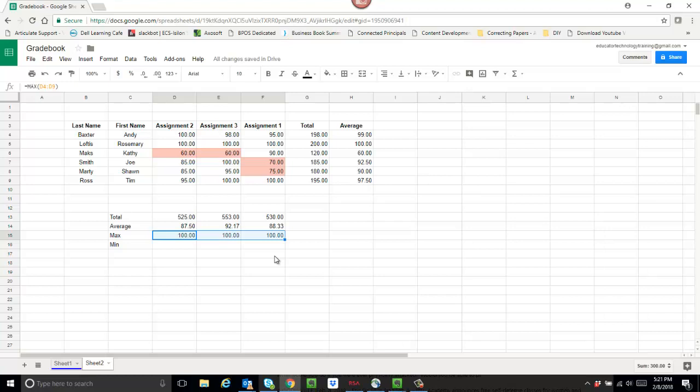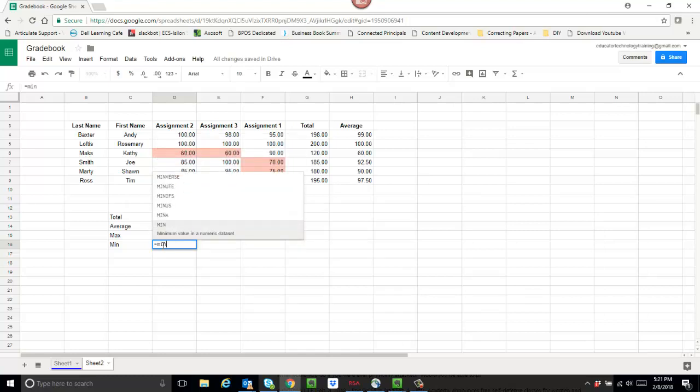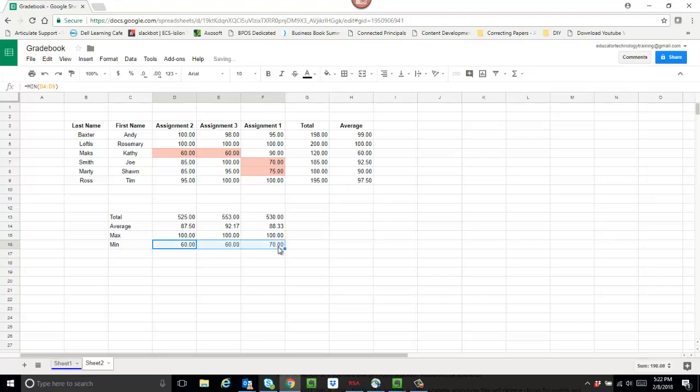All right, next and last, we're going to look at the minimum function. So I'm going to type the equal sign. I'm going to type min. And I will select the same cell range, D4, hold the Shift key down, select D9, and put a closing parenthesis and type Enter. And once again, we will copy that over, select it, and hold down the left mouse button and drag that over to the cells. So there we go.